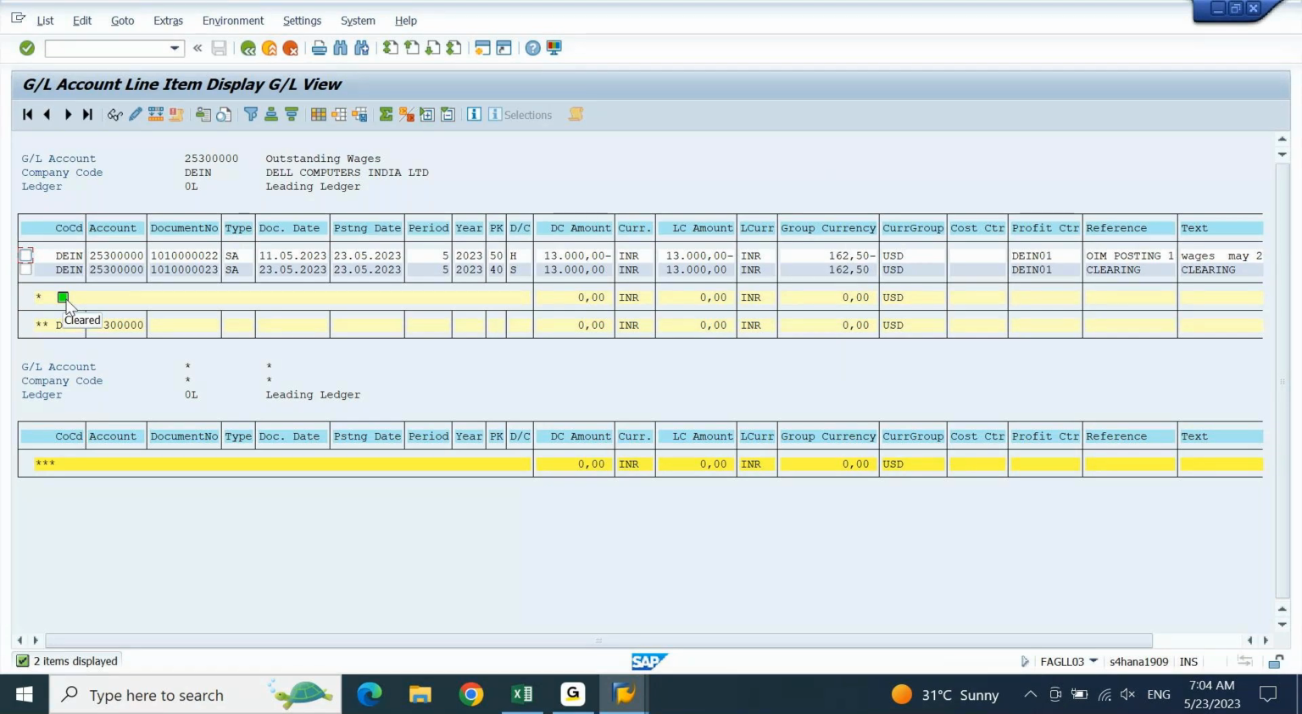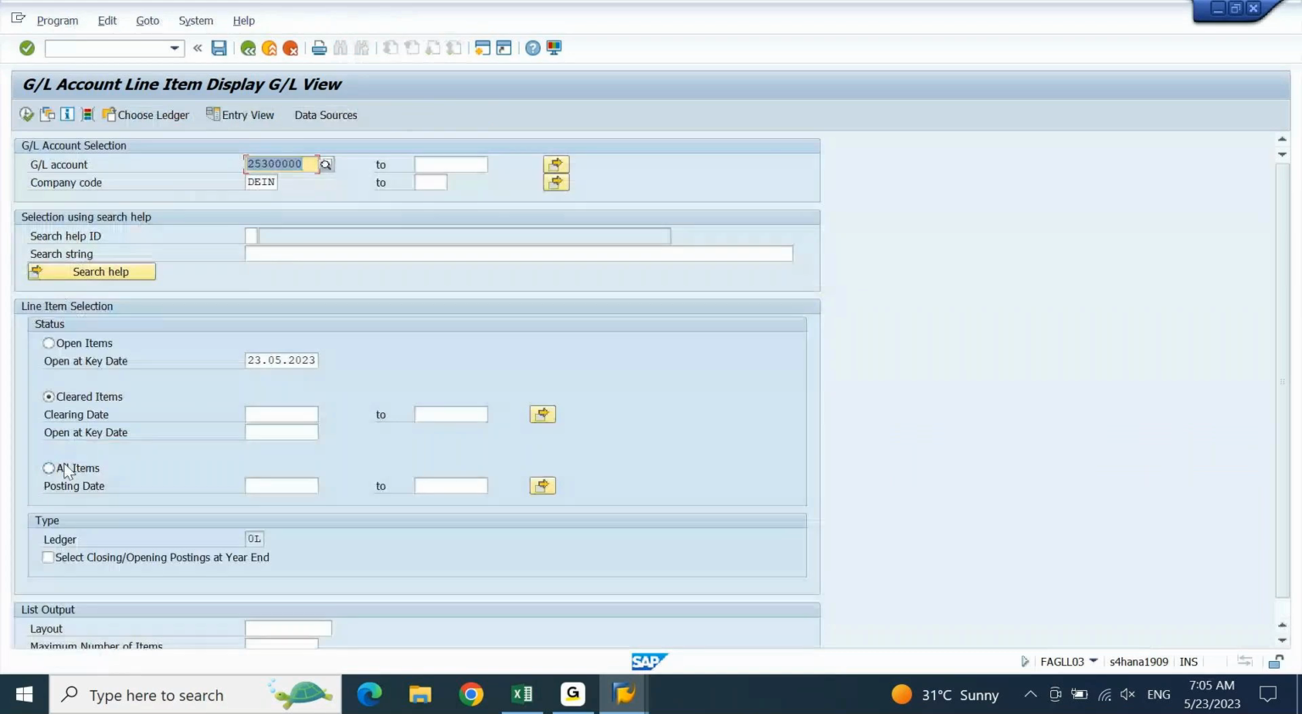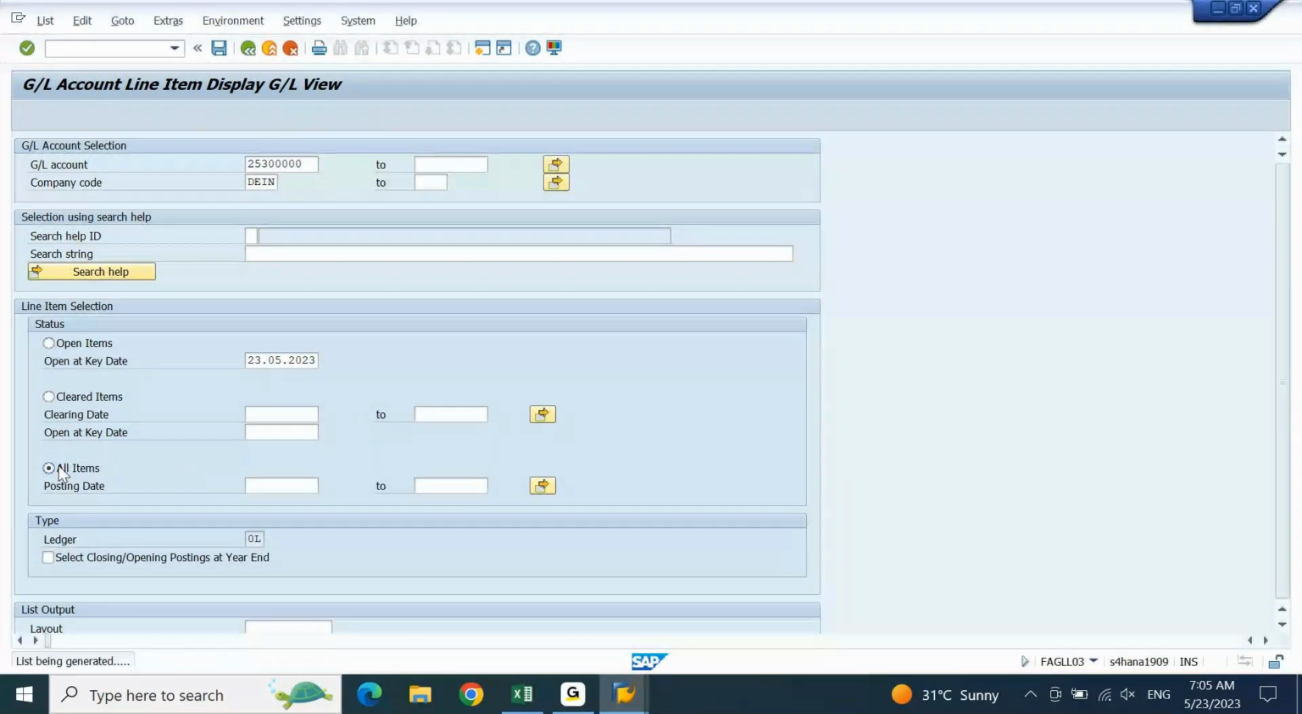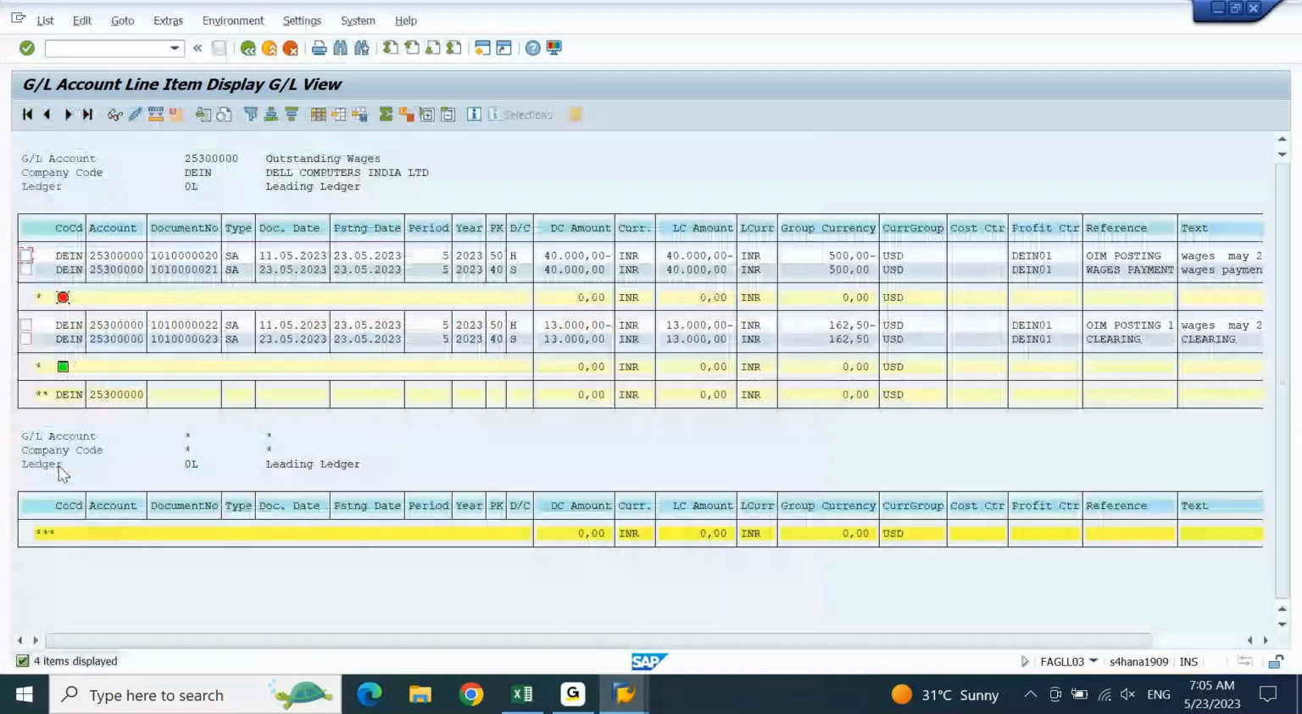To understand these things, we have to look at the screen and look at the transaction in a different way. Otherwise it is very difficult to understand what is happening in the system. I'll go back. If I select all items, you will be able to see both open and cleared. It will show open items separately as 0 and cleared items separately as 0. In short, overall there is no balance in this account. Correct? This is the total account balance, and it will be completely 0.